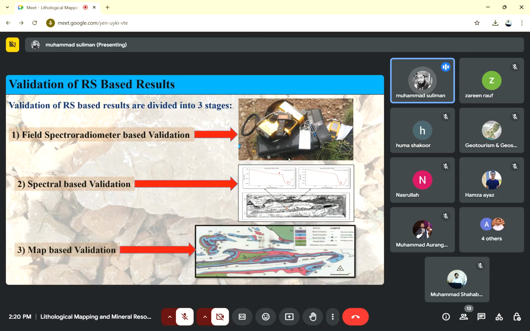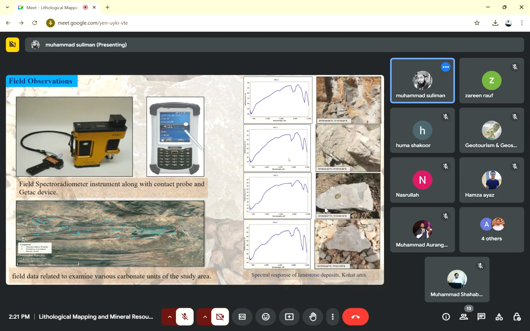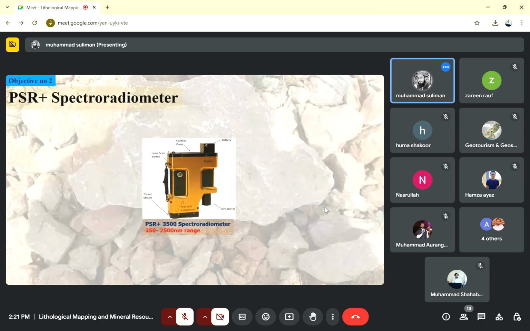The third step is, after compiling the spectrometer validation and spectral-based validation with the pixel values of our satellite data, we will move toward the previously published map by Ahmad Saab, I think in 2002 or 2000, and cross-reference our carbonaceous data with the old map. So I will literally introduce you to a spectrometer instrument. This is a very sensitive device, which has a control room and a GTEC device. I will also show you a video of how this device works.